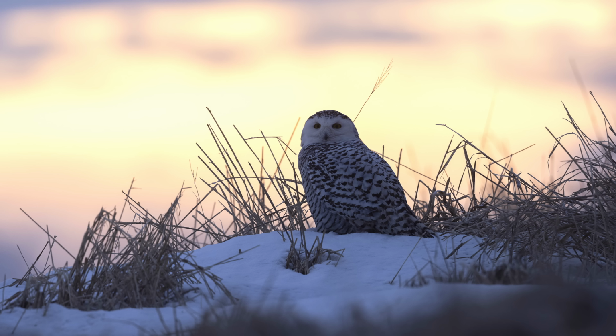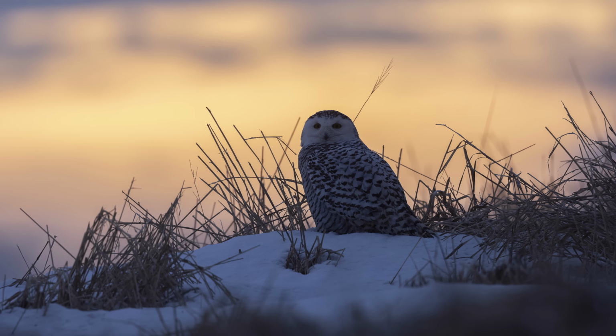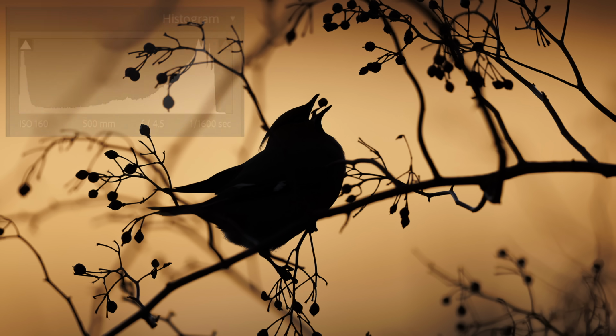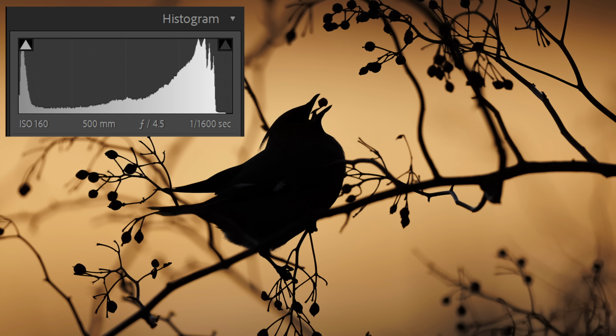If you don't clip them, you can recover the highlights, recover the shadows, and make a beautiful photo like in this case. But sometimes leaving it as a silhouette is what makes the best photo, having a nice contrast between the dark and the light.